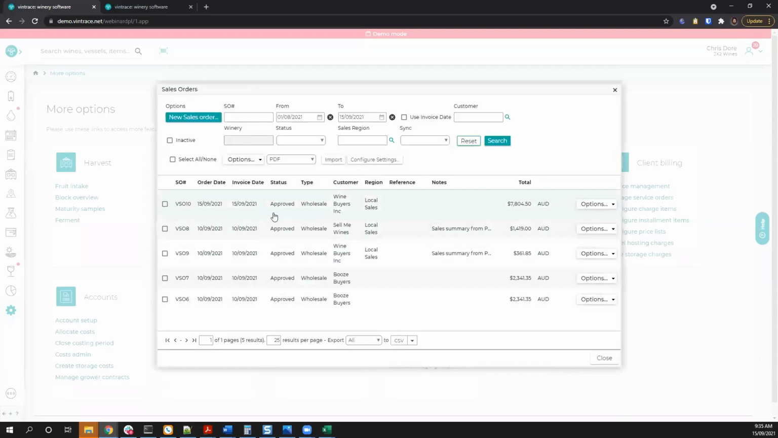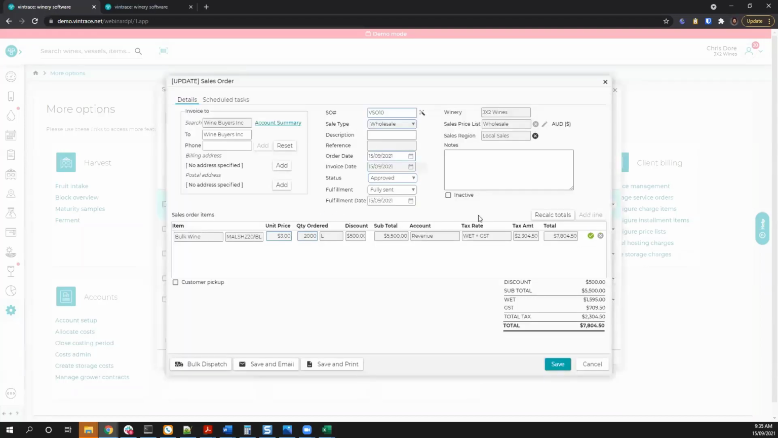If we are to go back into this now that it is approved, you'll see it's kind of all grayed out. We can't make changes to it. Obviously, it's approved and done. If you do realise that you've made a mistake, you can still edit the status back to new and then save it and come back into it. So it does give you that ability if things do go wrong.